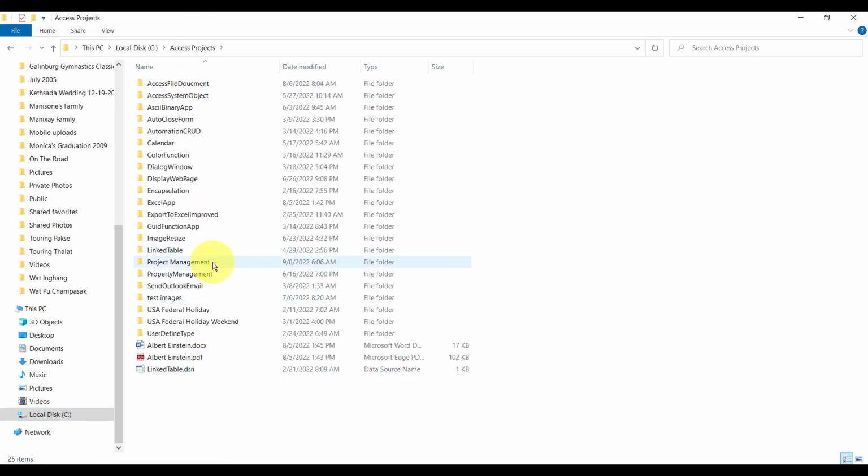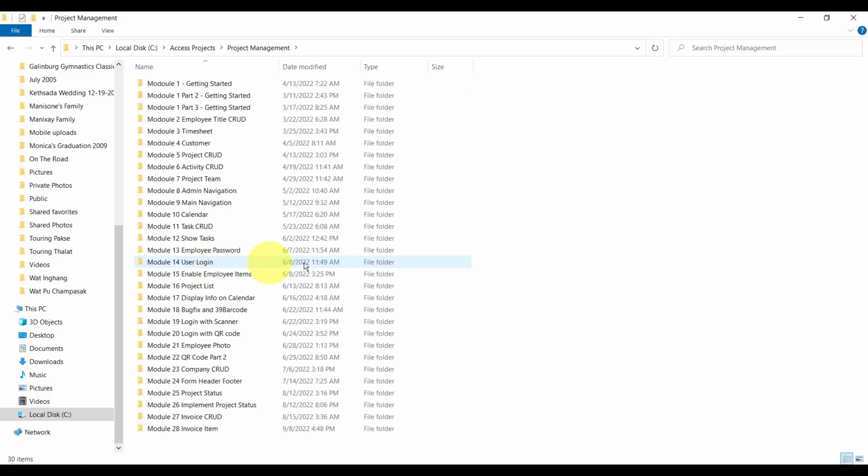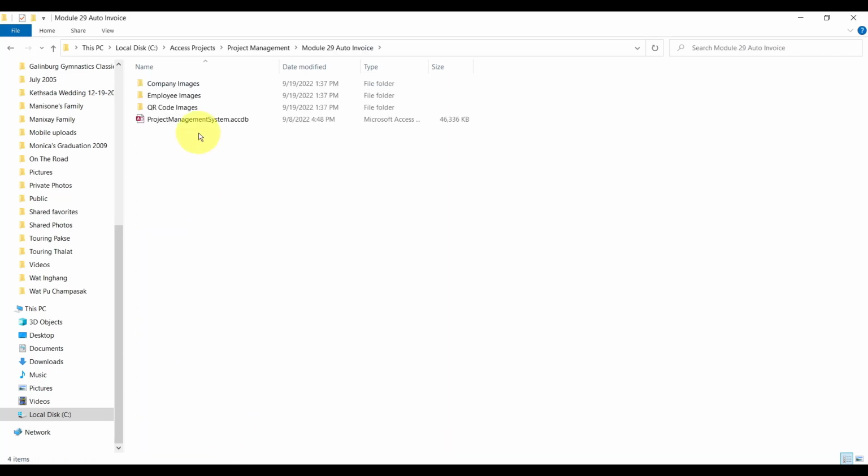Last time we did was the invoice item. Let's make a copy of that and paste. We're gonna make this one 29. What I want to do is to automate the invoice as the project is approved. So let's do an auto invoice. All right, so let's go in there and take a look.